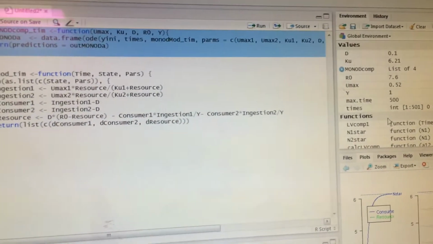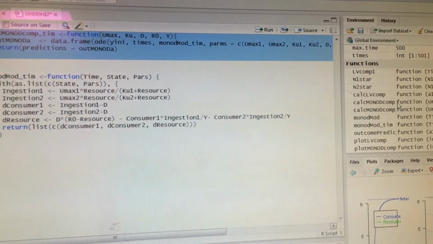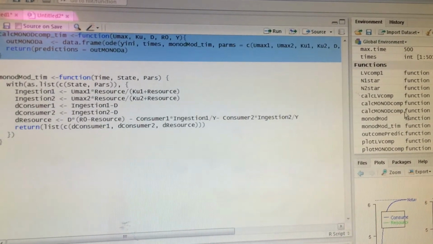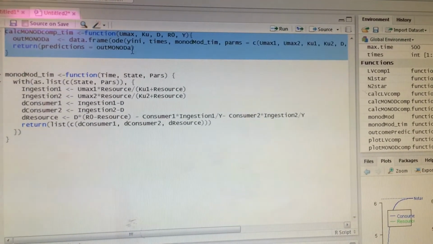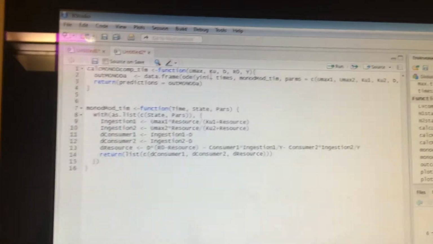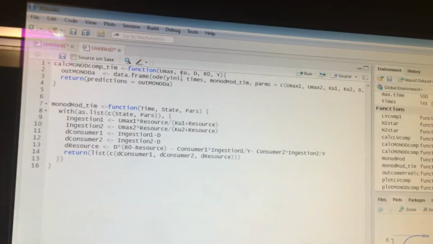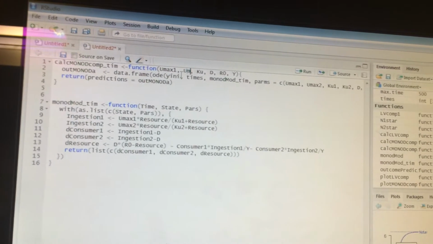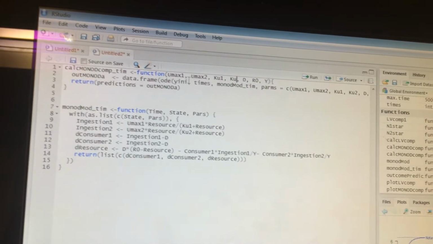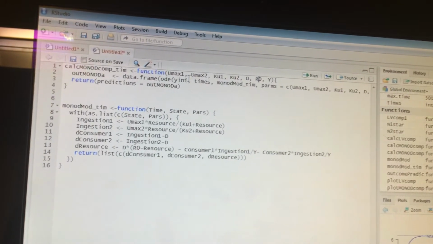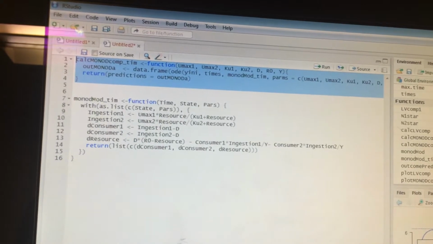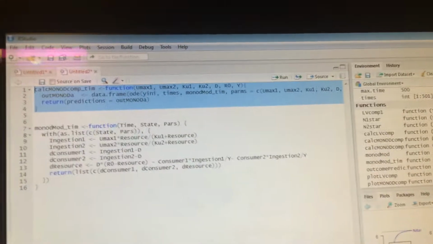should be calc monad comp to Tim. I think it just doesn't show Tim on there, but I think that is actually all the same. Oh, we also need to change this because we need to make sure that all those parameters are getting in there. So that needs to be Umax 1, Umax 2, KU1, KU2. Okay? So now you do see that you have UMax1, UMax2, etc.